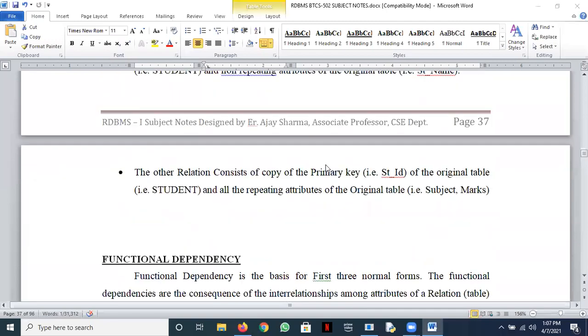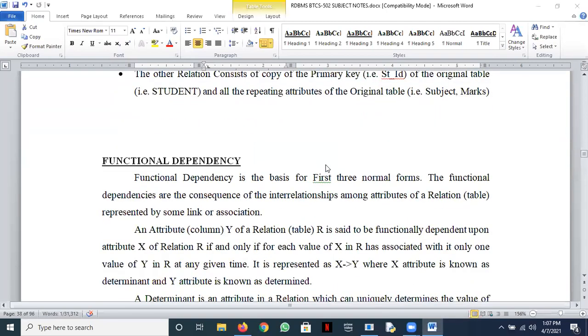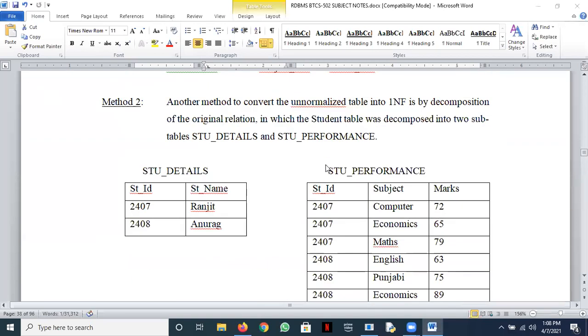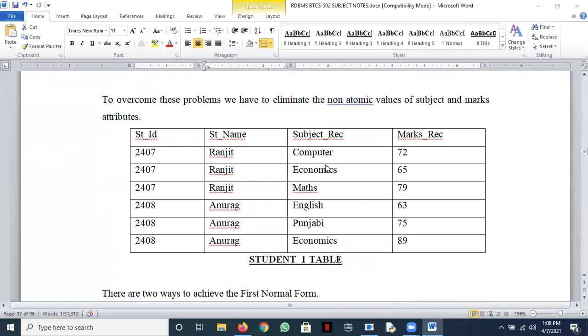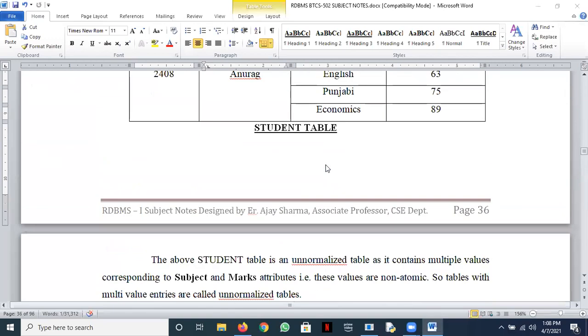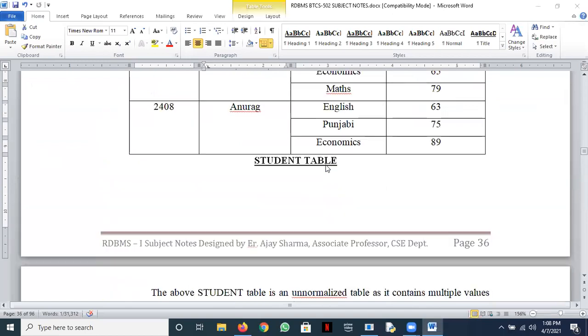Let's move ahead now. Another normal form, you can lower your hands, all of you, thank you. The second normal form we'll be discussing now. It is based on the concept of functional dependency. The first three normal forms, in fact, the first normal form also, the second normal form, and the third normal form, all of them are based on the concept of functional dependency.